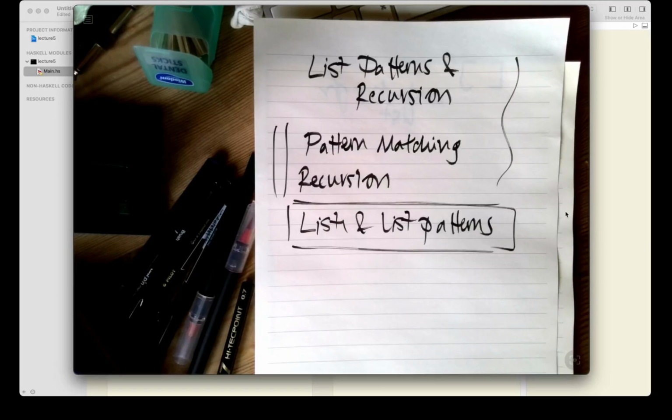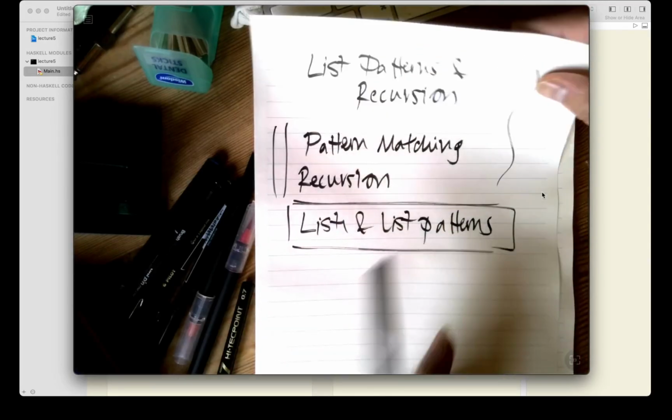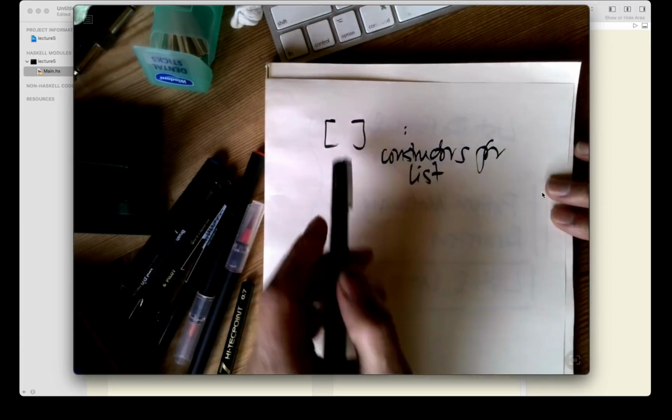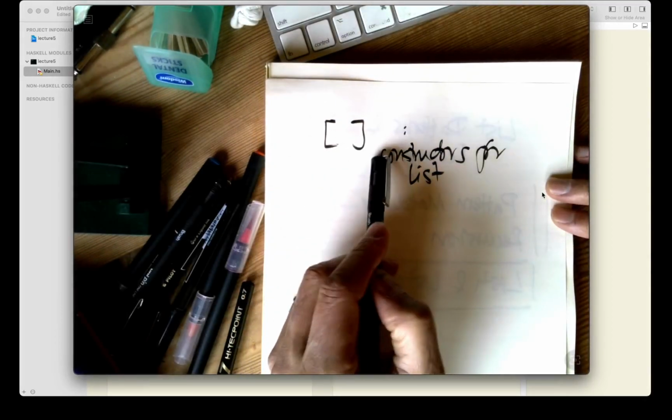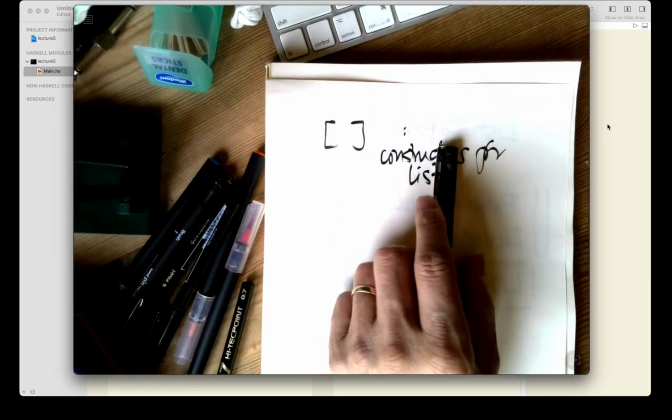Okay, welcome to the second one. We're going to look at lists and list patterns. What we're going to explore is that the square bracket and the colon are called constructors for lists. Let's have a look at what that might mean.